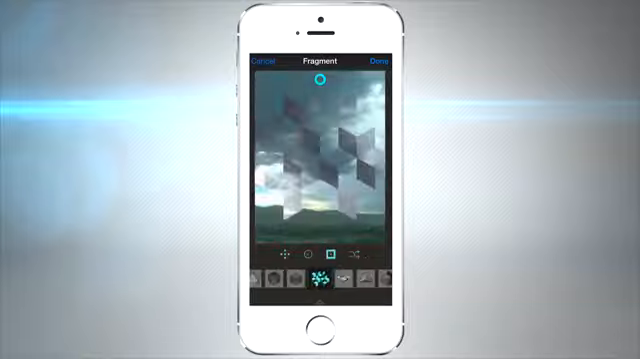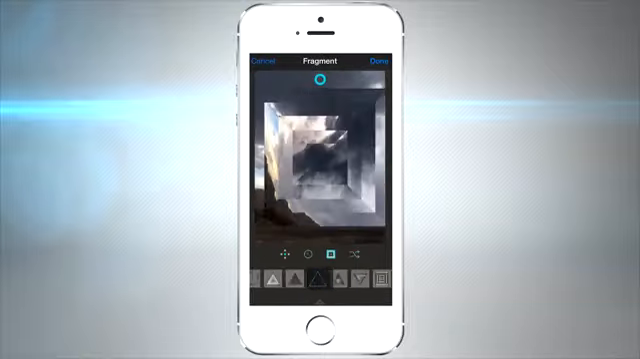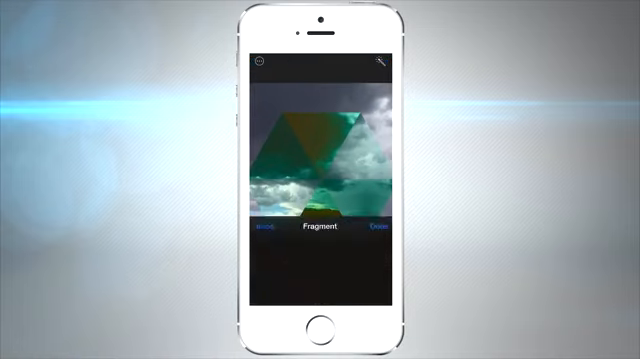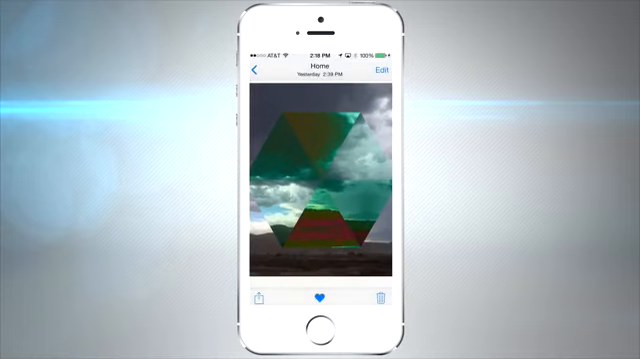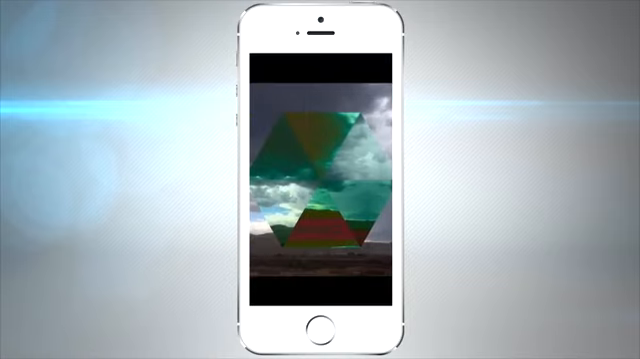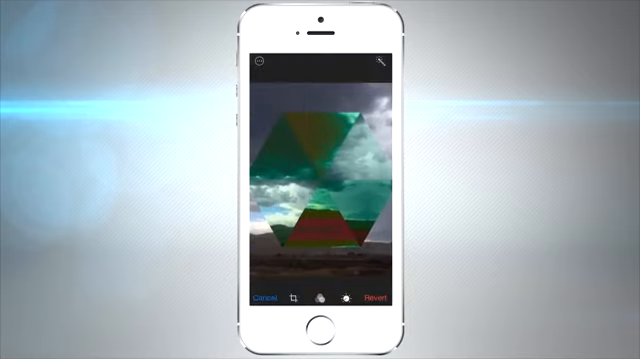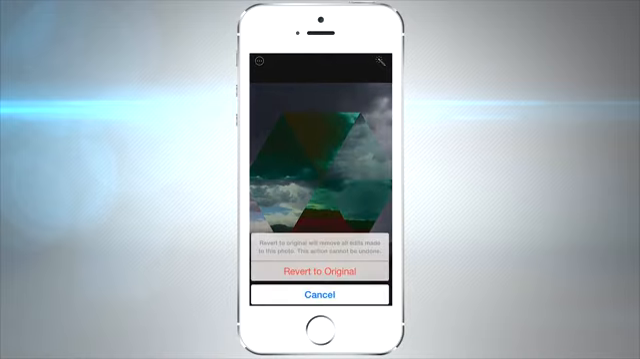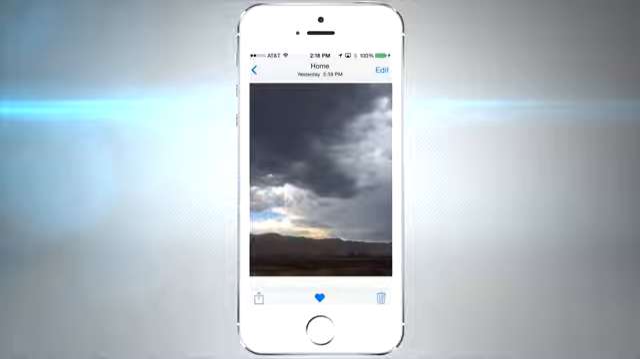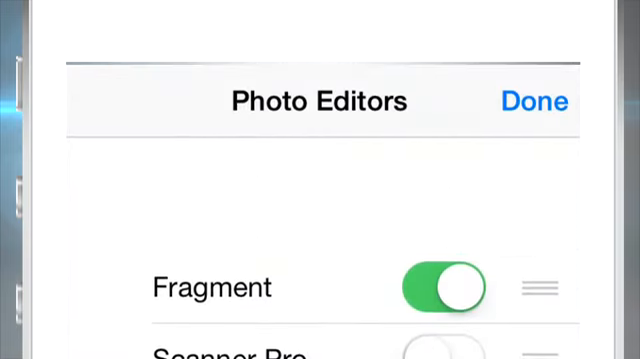This is going to help save a lot of time because you don't need to jump from app to app just to edit an image. Once you create your masterpiece, just tap on done and you're right back into the photo app. If you want to revert it, all you have to do is tap on edit and revert. To add a photo editing program, just tap on the 3 dots in the top left and select your photo editor.